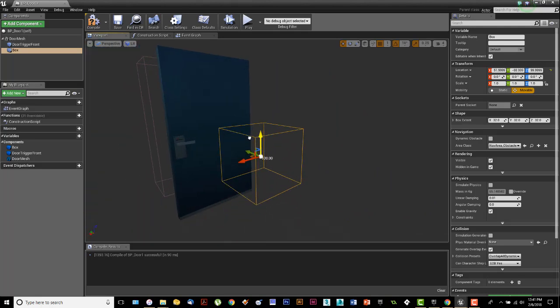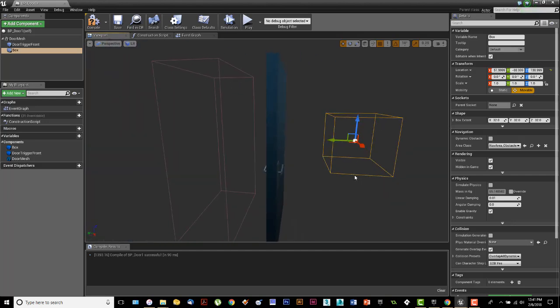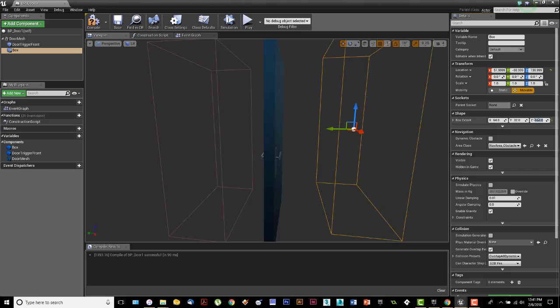And pull this up so it's about halfway in the door. The reason I do that is because when I set it to be 100, the same size as the front one, then it's going to go up and down. Otherwise, I got to move it again. So I'll center it right there. And we'll do the same thing. I'm going to make the X width 64, and I'm going to make the Z height 100.